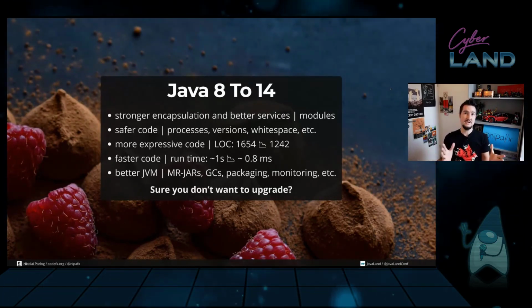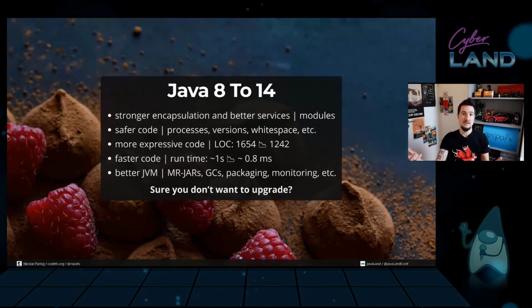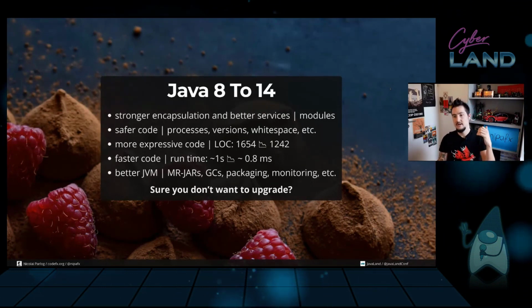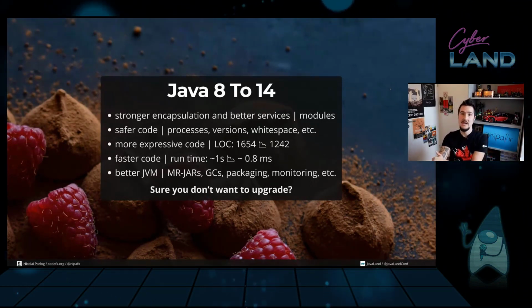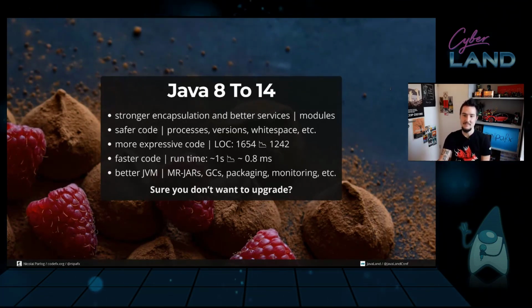We have a packager now that can create a native installer that looks very much like the installer you would be used to on your operating system. Monitoring was made easier and more accessible. And there are a bunch of new things that I hope after the session will make you want to upgrade to Java 14.